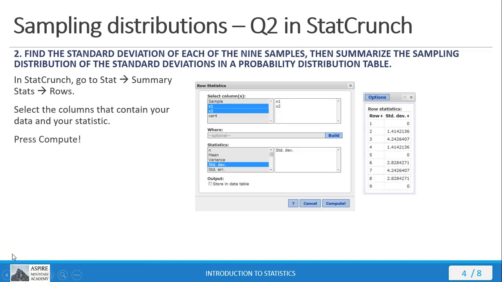I go ahead and press compute, and out comes this lovely little results window with the standard deviation for each sample that was in each row. So for the sample in the first row, my standard deviation turns out to be 0. That's probably because both of those numbers are the same. Then in the second row, here's my standard deviation, and so on and so forth.